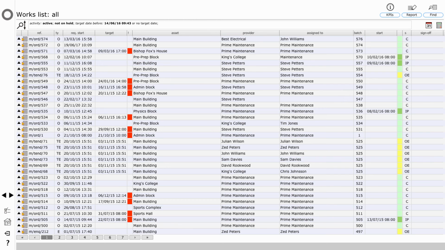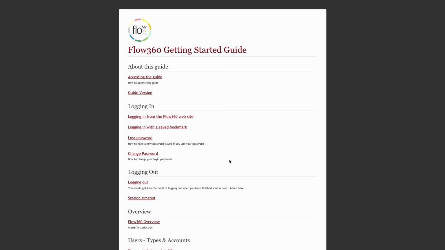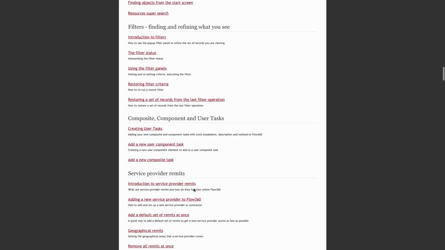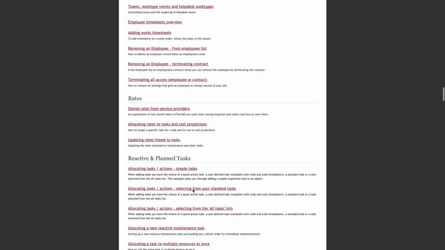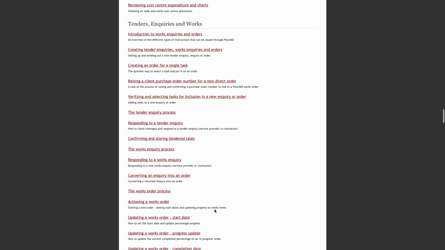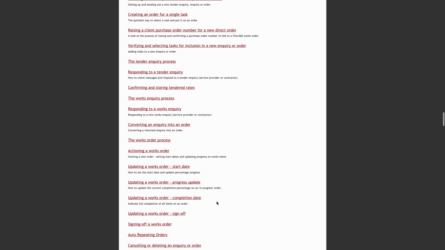Don't forget the built-in user guide, which you can access always by clicking the little question mark. So we're looking here at the works list and I have my question mark down at the bottom, and that will open the user guide, and I can search for specific items in the guide to do with works orders, issuing works orders and instructions. If we scroll this down, you can see under reactive plan tasks, tenders, inquiries and works, and there's the whole set of lessons and walkthroughs dealing with works orders. So do refer please to the user guide, that will give you further information.